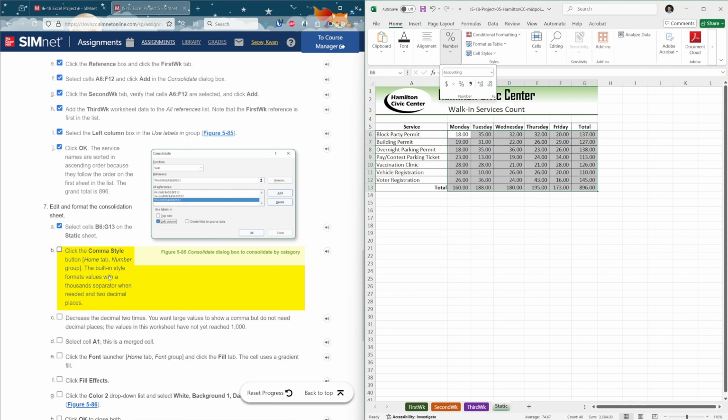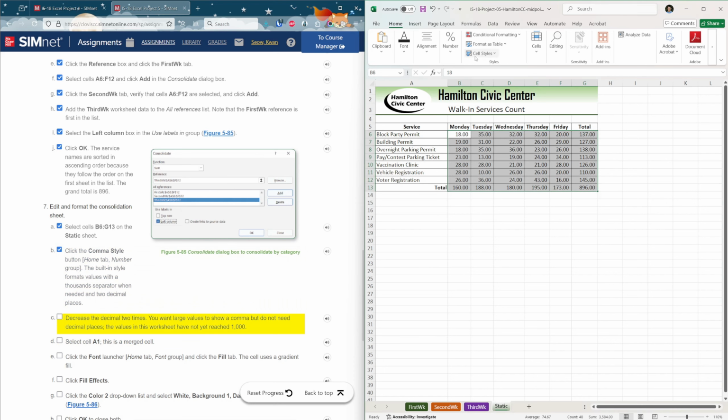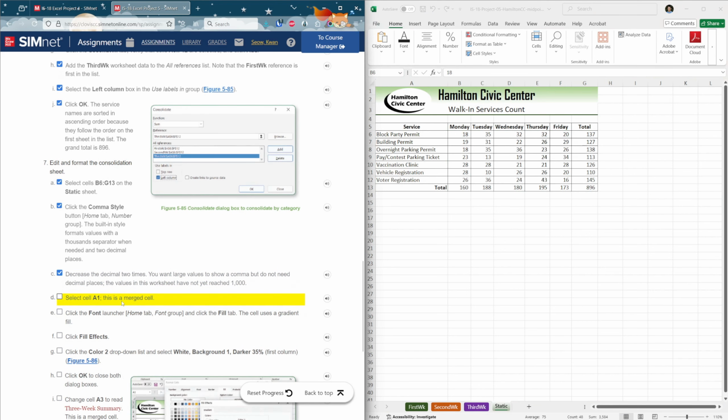It kind of explains what comma style is, but we don't really need the decimals, so that's what part C is asking us to do, is decrease the decimal. So go to number, decrease it. So that's part C. Select cell A1. So make sure you don't click on the icon, just move out of the icon and select A1.